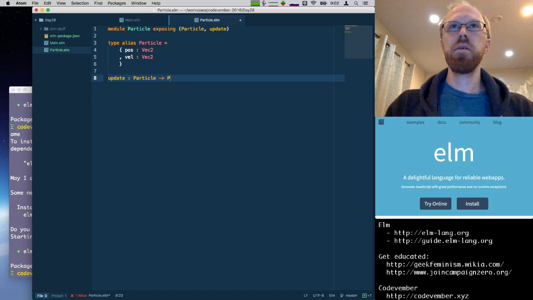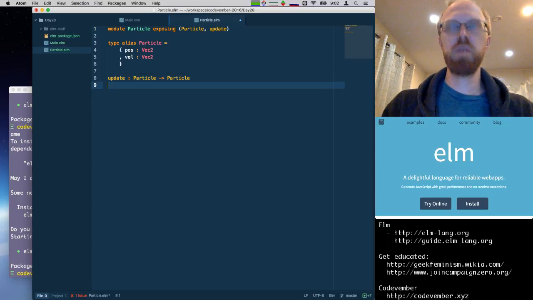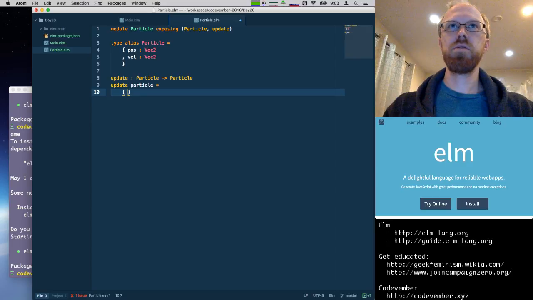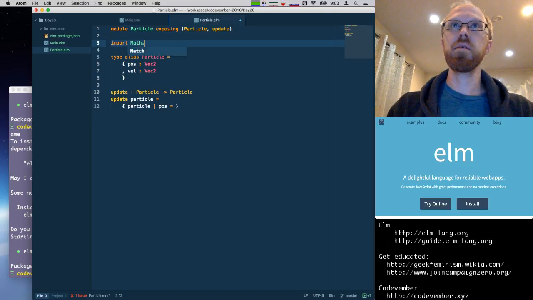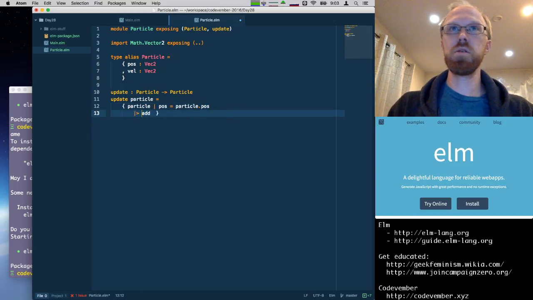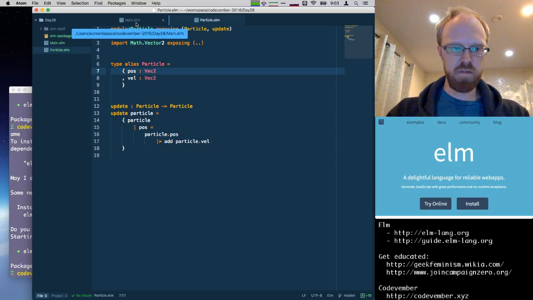This is going to take a particle and give back a new one. And later, if we were doing this for a real sophisticated project, we might want to take the time delta here so that we could calculate accurately, but we're just going to do one movement per frame and not worry about the timing of the frames. And this is just going to take the particle for the moment and add the velocity to the position. So position equals, and we'll also need to import math.vector2 and expose everything from there. So we're going to take the particle position and we will add to it the velocity. Okay, so that's our starting update function for our particle.